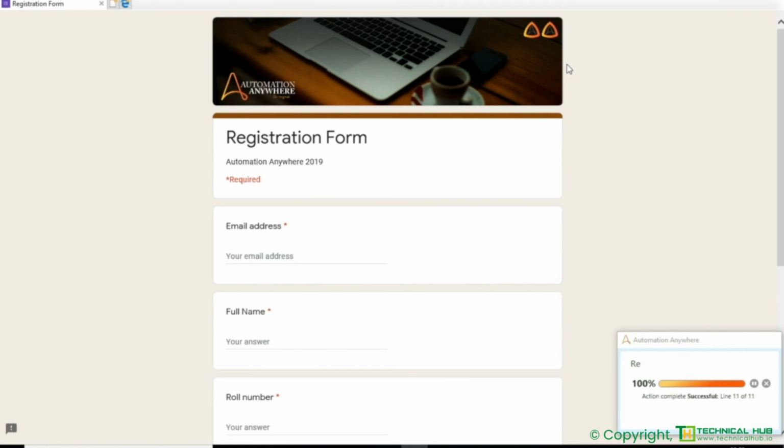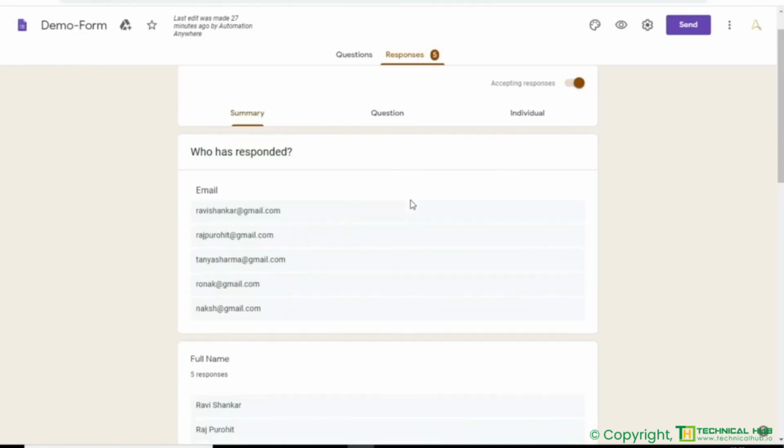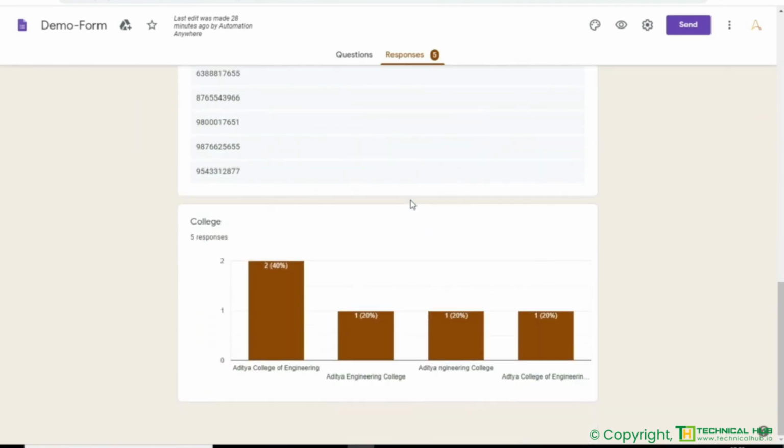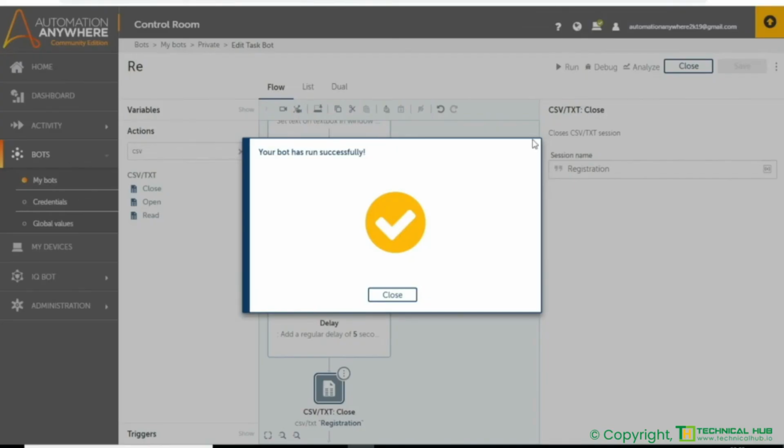Wow, it worked, right? Let's verify it. Here, we can see we have registered all those records in this form. Sounds cool, right? So now, you are ready to automate repetitive and time-consuming tasks involving interaction with UI objects using the capture command. Congratulations!